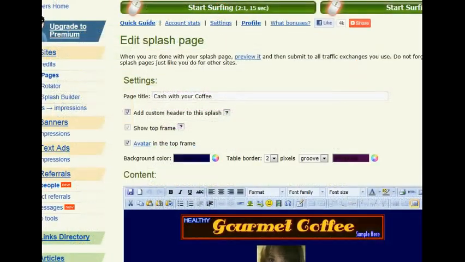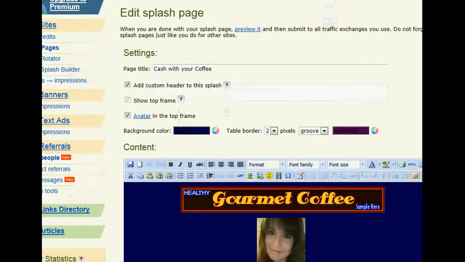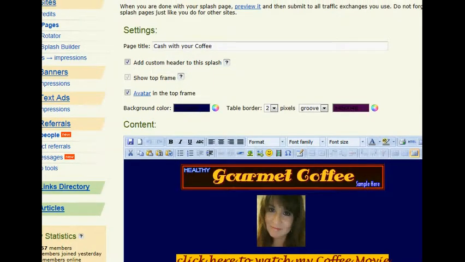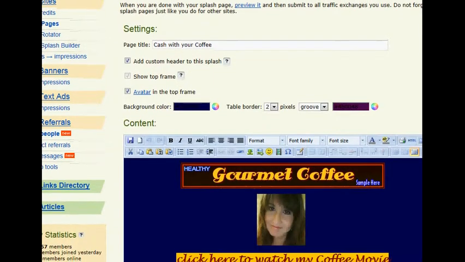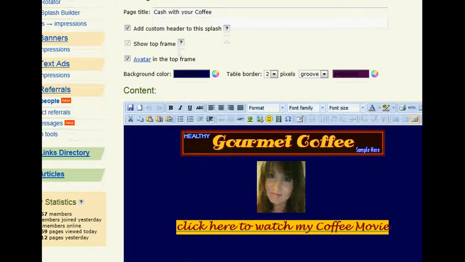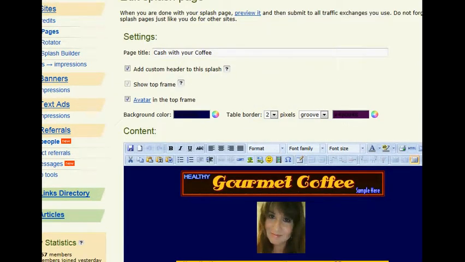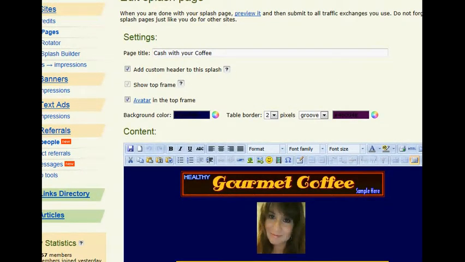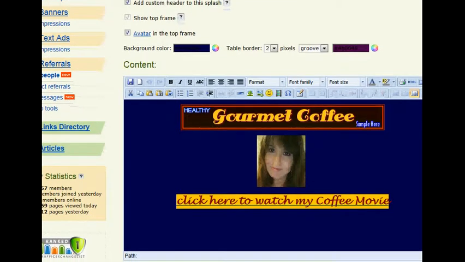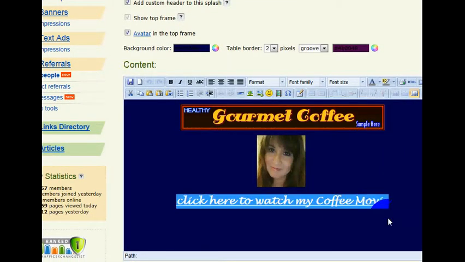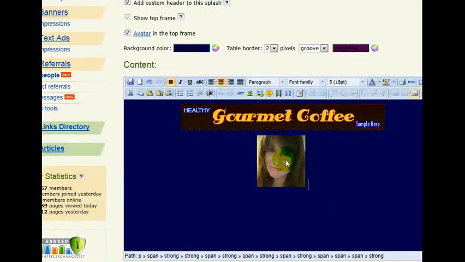Okay, guys, it's Petra. I'm at easyhits4u, and this is part 2, on creating a splash page. So what I did was choose one of the splash pages, and I clicked edit, and I'm going to remove what I have here and start over again. So I'm just clicking and deleting.